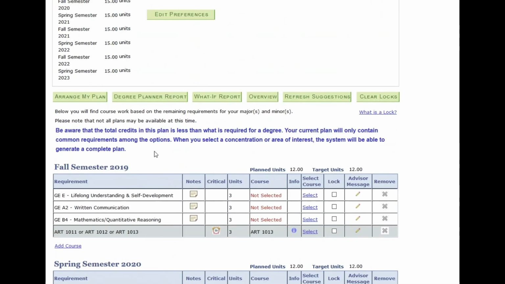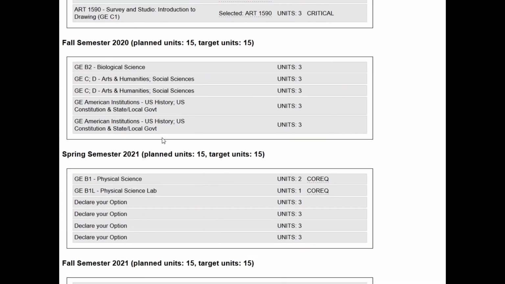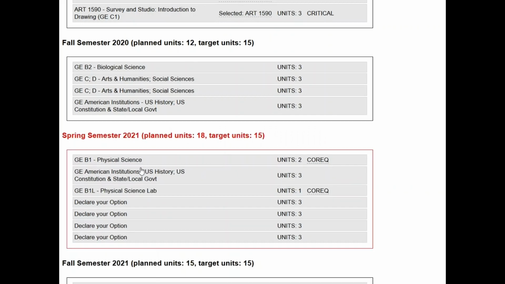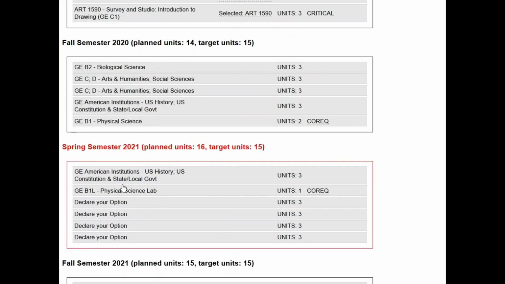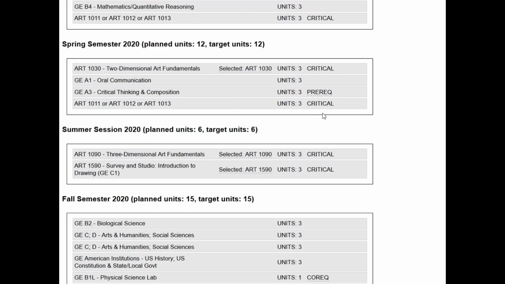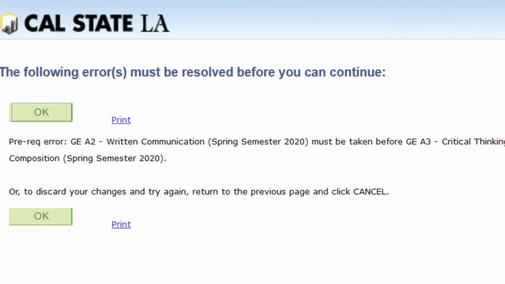If you're not able to take the courses the way that Degree Planner has it, click on Arrange My Plan. You can drag and drop a course from one semester to another. Maybe you don't want to take both GE American Institution classes the same semester. By choosing Arrange My Plan, you can drag and drop courses from one semester to another. But be careful about moving critical classes. Make sure that after you drag and drop courses that you're still on track to meet your graduation goals. You will receive an error message if you move a course where it's not supposed to be.